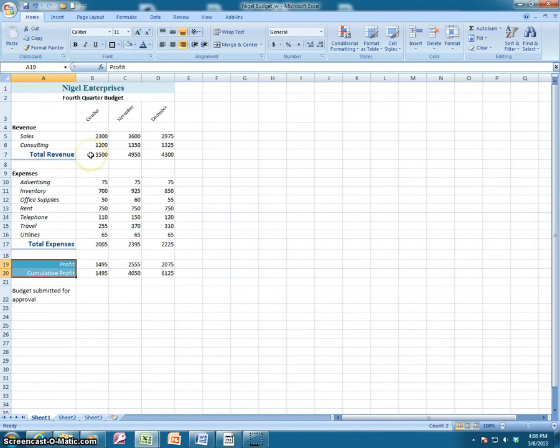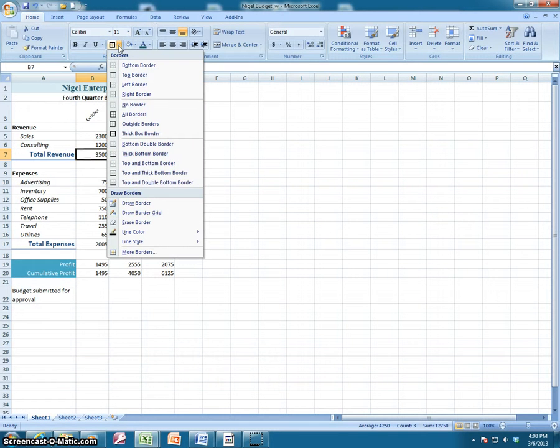Now I'd like to make my numbers stand out a little bit because I can see that looking at these different sections that I have added both sales and consulting to get the answer that I have for total revenue. And I can see I've got a formula in there to do that. So I can use the borders in order to make it look like I'm summing a column, which I am, and then giving the answer.